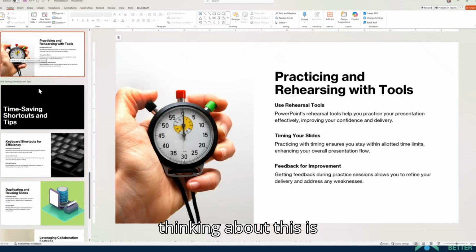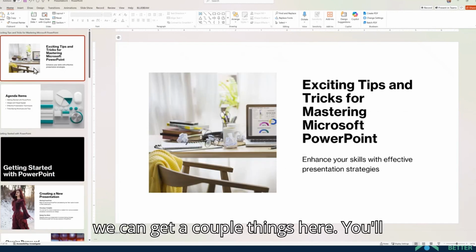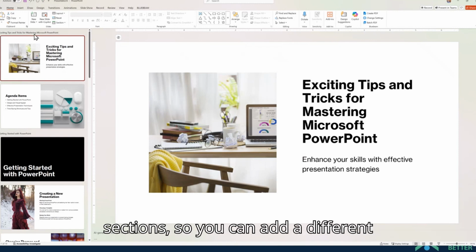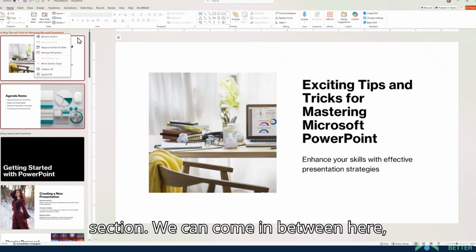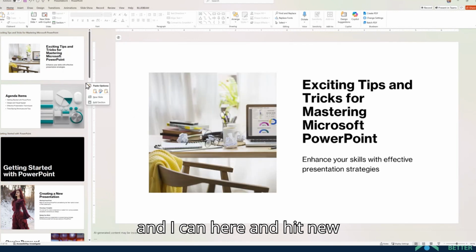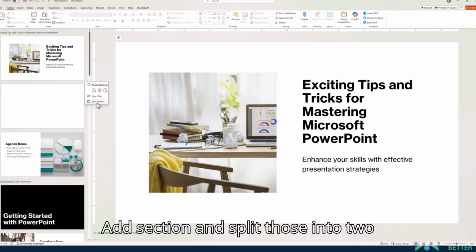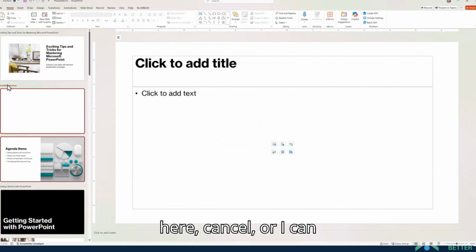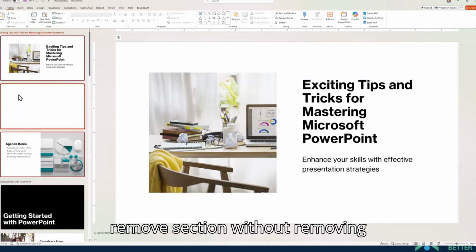And what I like to do thinking about this is we can get a couple things here. You'll notice that these sections, there's sections. So you can add a different section, remove section slide, add a section. We can come in between here and I can click here and hit new slide, add section and split those into two here, cancel, or I can remove section without removing that, hit delete.